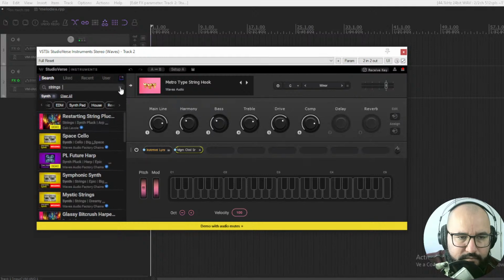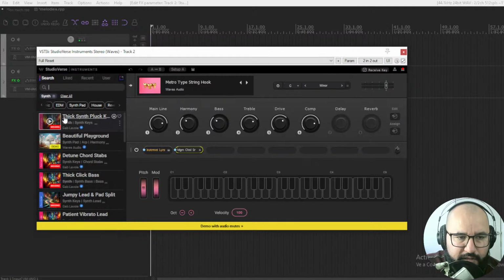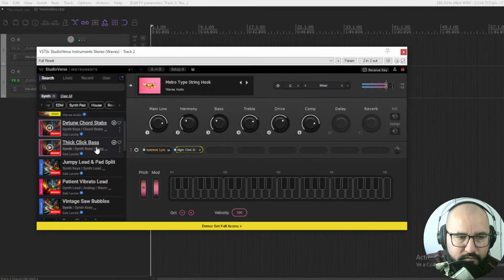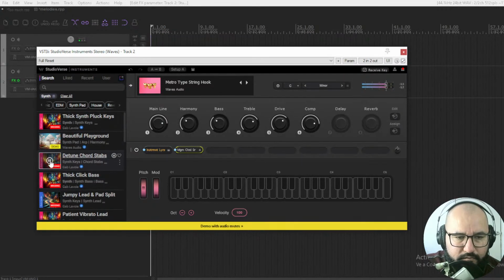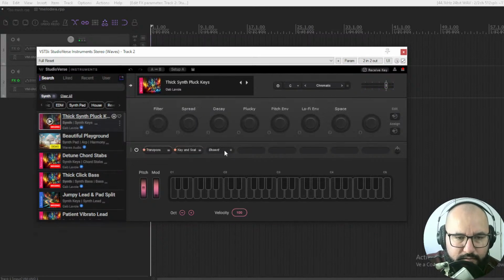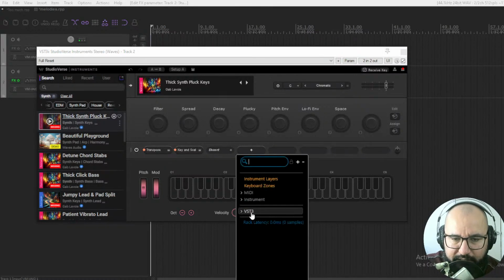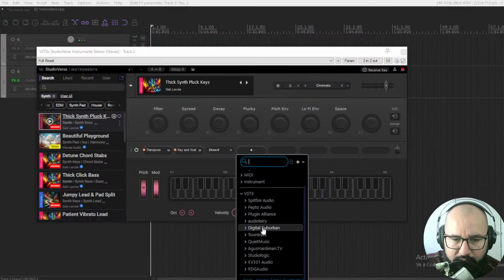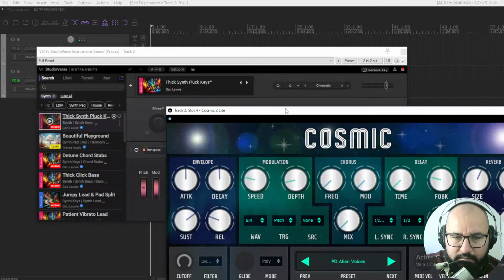Alright, so I'm gonna delete this. So we have this thick synth block keys. Okay, let's click on this one. Well, I don't have the Element virtual instrument, but I have some other synthesizers here. For instance, I have the Cosmic Light, right?